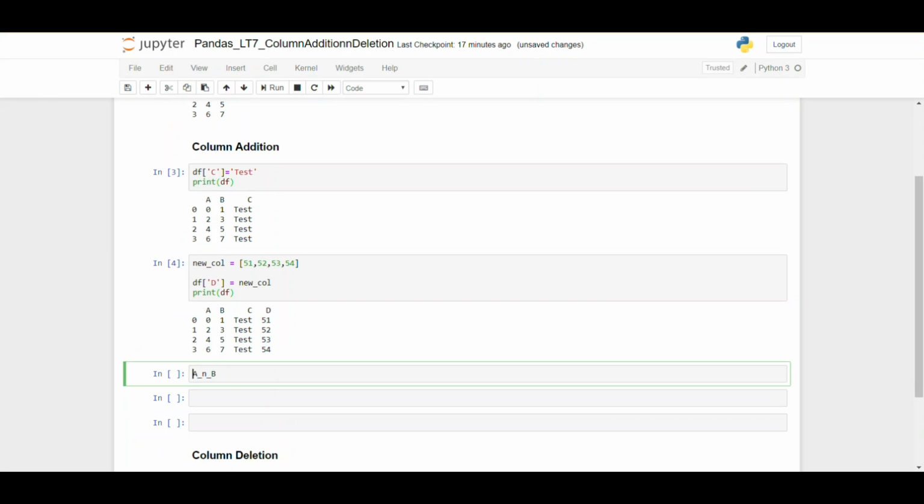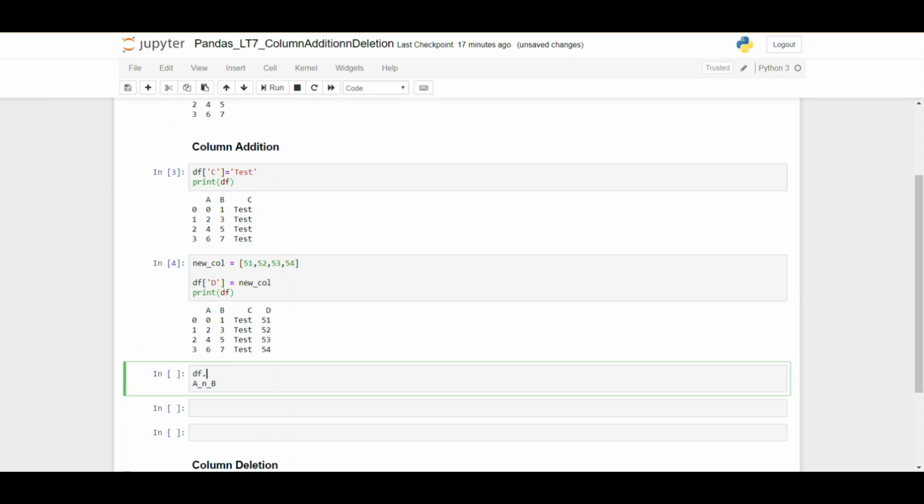For this, I will say df and access the insert method. The first argument of the insert method is the index of the column where you want to put your new column. Since I want the new column between A and B, the column index should be 1. The next argument is the column name, which is A_and_B. And the third argument is the column itself, the value of the column.